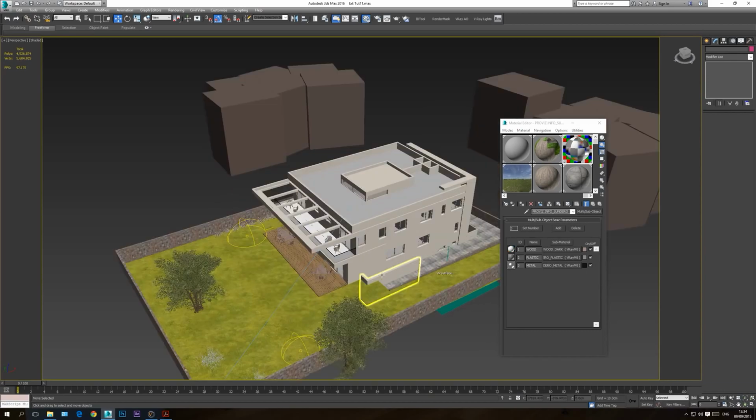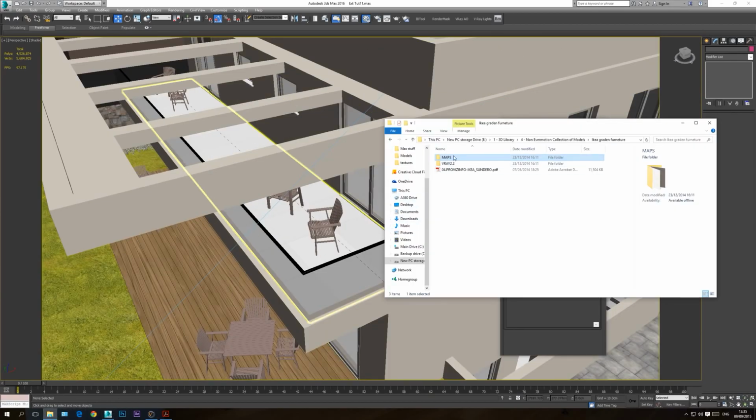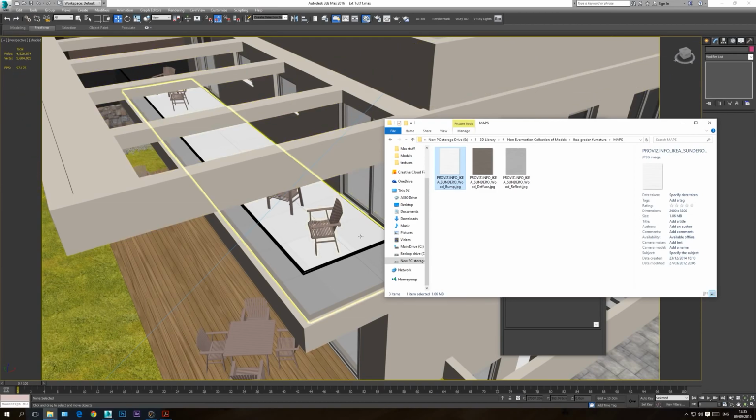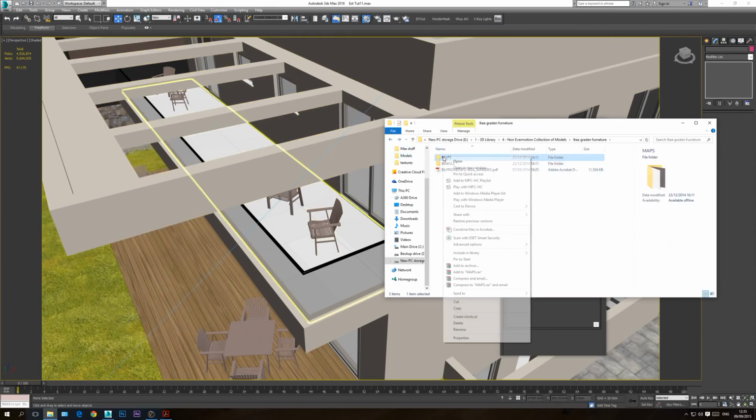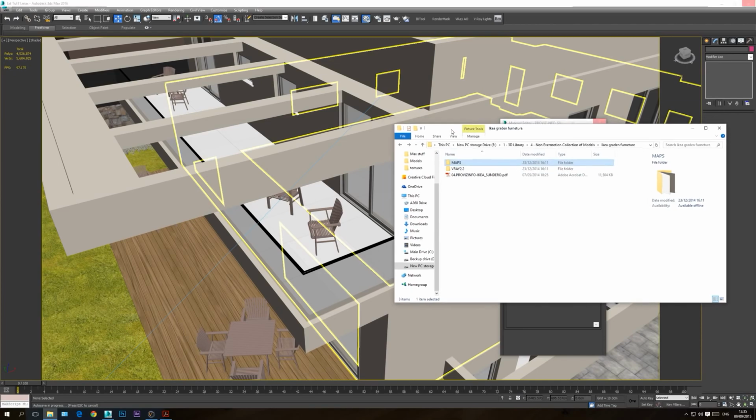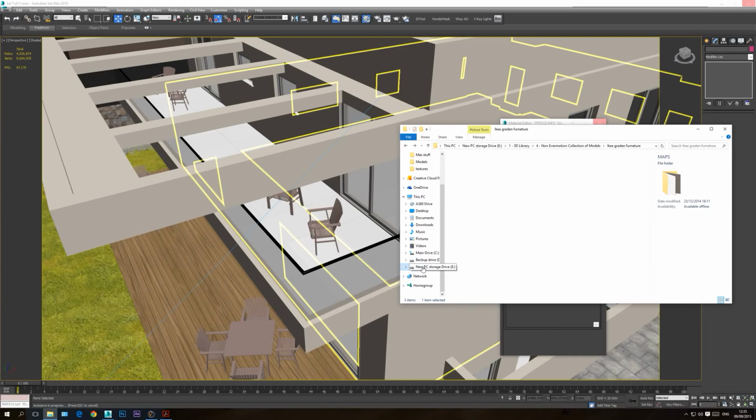folder. What we need to do is, let's go back here, we need to take the maps folder, which contains the maps or the textures of the wood for these furniture, and just take this maps folder and copy it to the folder where this Max file is. So the folder of your project, you need to copy this maps folder there. So my project is here. I'm going to copy it here.